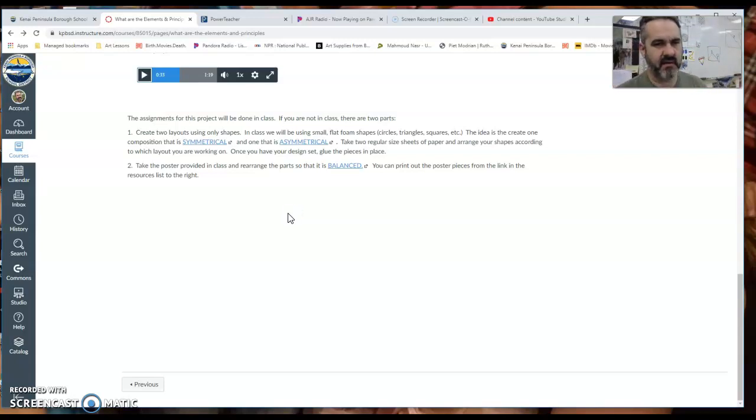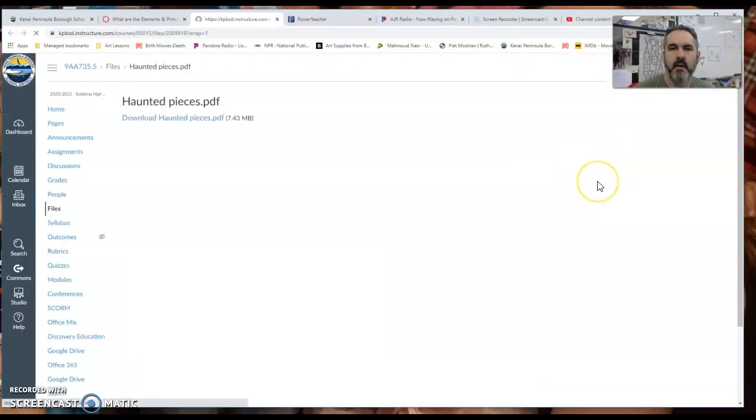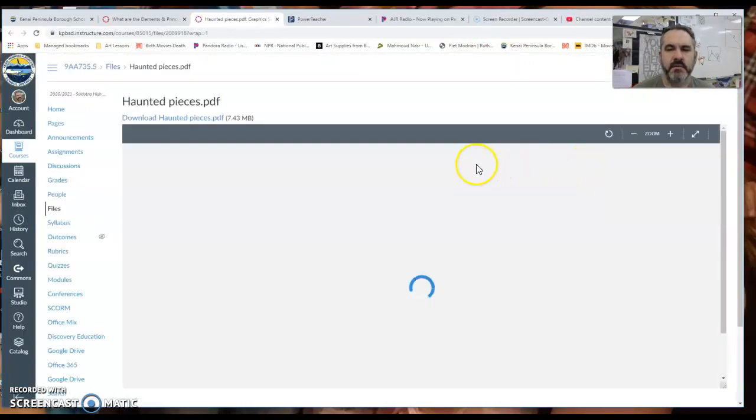And again, if you watch that video, symmetrical basically means same on both sides. So that's your first assignment, to take these shapes and arrange them on a paper in a symmetrical pattern and in an asymmetrical pattern. Then I want you to take this poster that you can find right here. It is 3 pages when it loads.